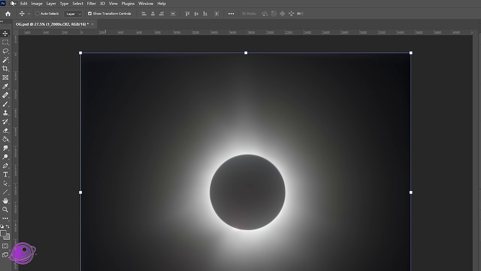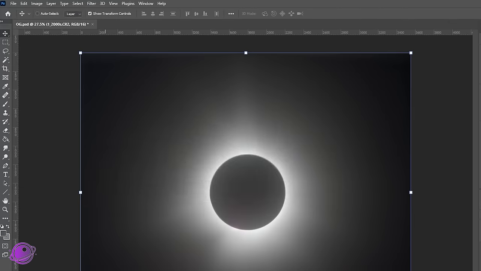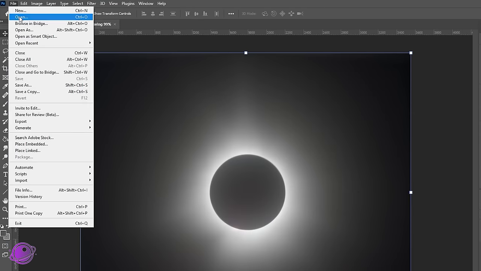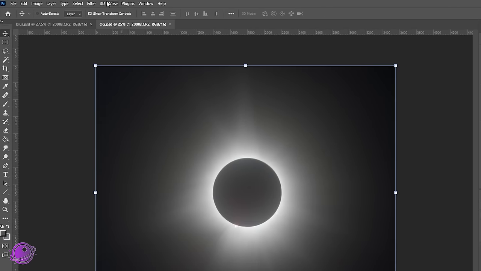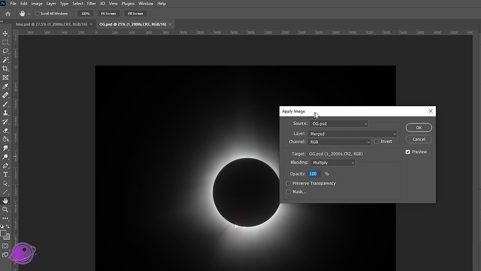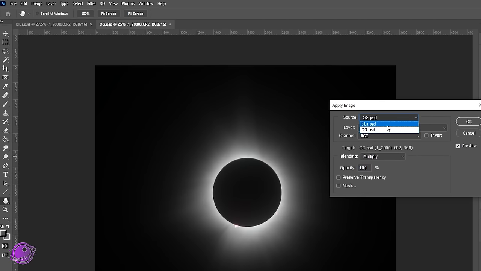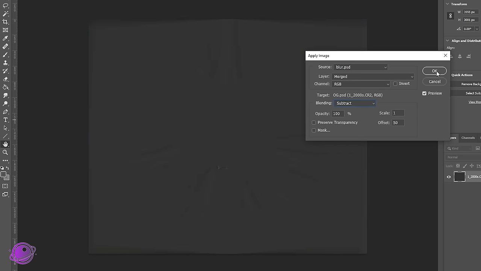Now we want to make sure we save as blur.psd. Okay. All right, so now we have blur. Now we want to open our OG back. So we have that with the spikes. And now we want to go to image, apply image. Make sure our source is blur. And instead of multiply blending, we're going to use subtract blending.